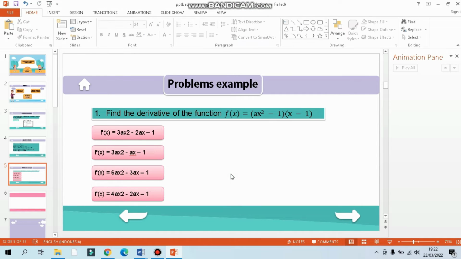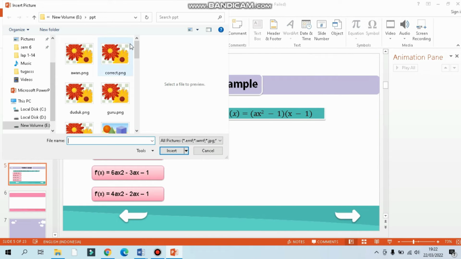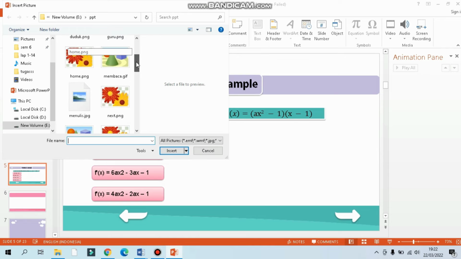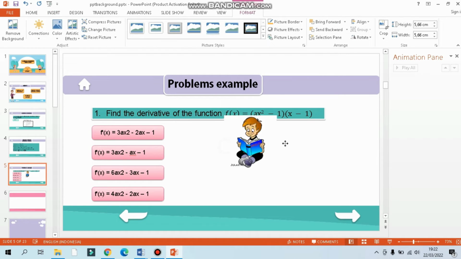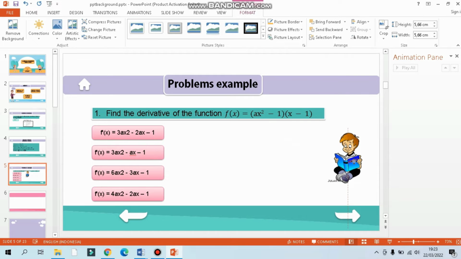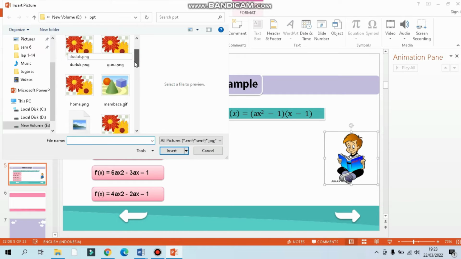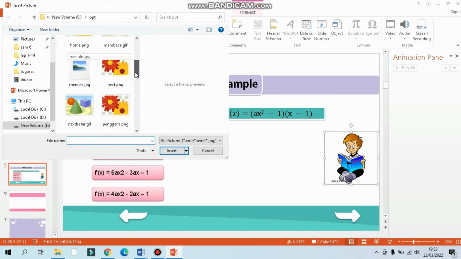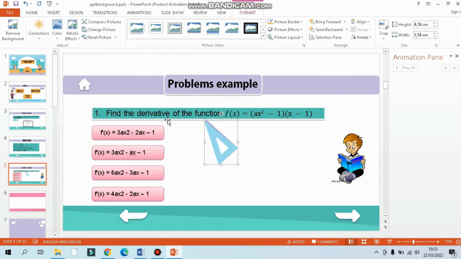Okay. In this slide, I want to make the icon, and I want to make the GIF. Next, an icon.